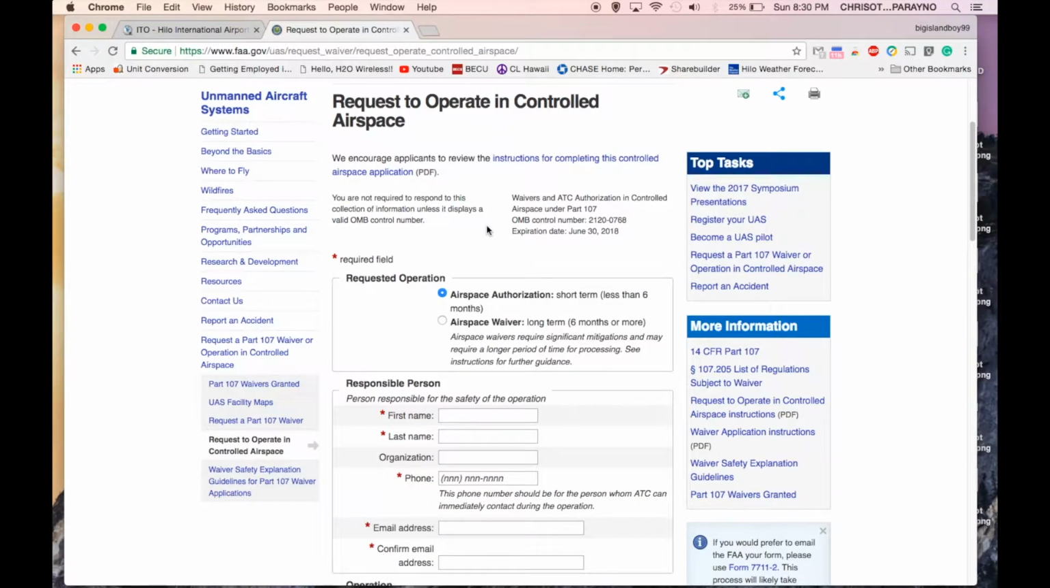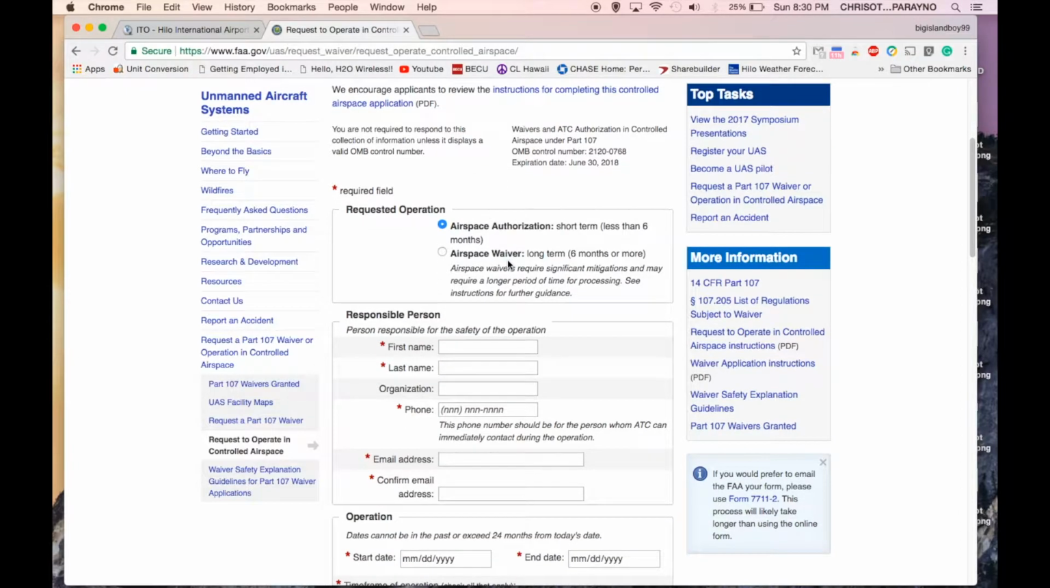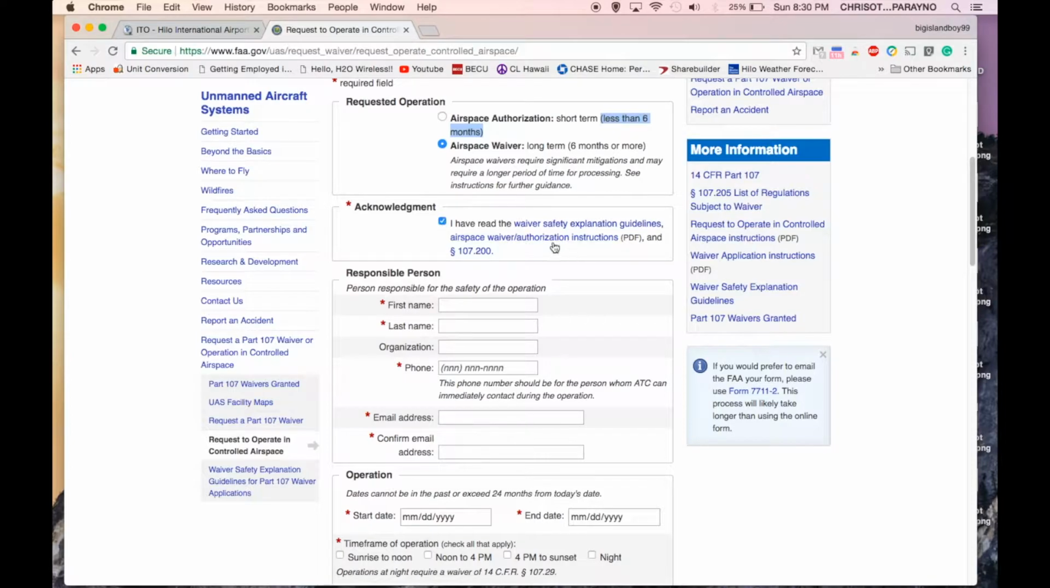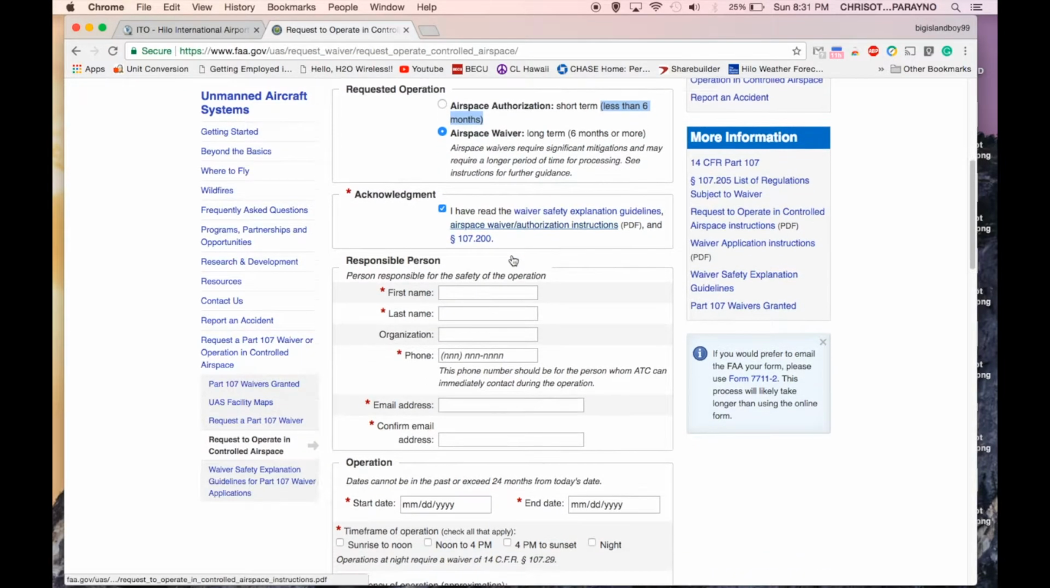As you know, in Hilo, it's Class D airspace. If you're going to be flying in a particular area, you can either do the airspace waiver, and you can try it. It's 6 months or more, or less than 6 months. This is the one I previously had. This time I'm going to go with this bottom part. And then you've read this authorization. I do a lot of flying in town, and I have to call the tower each and every time. So with the new regulations, hopefully for the next 2 years, they're going to grant me this bottom one. So let's just scroll down here.